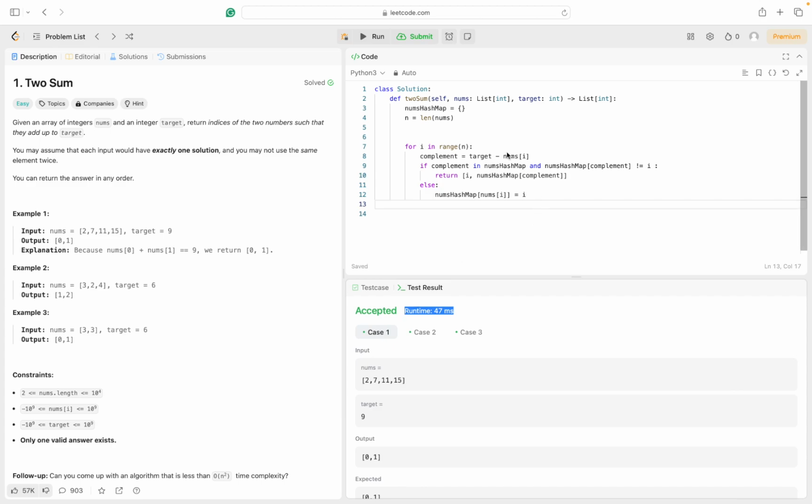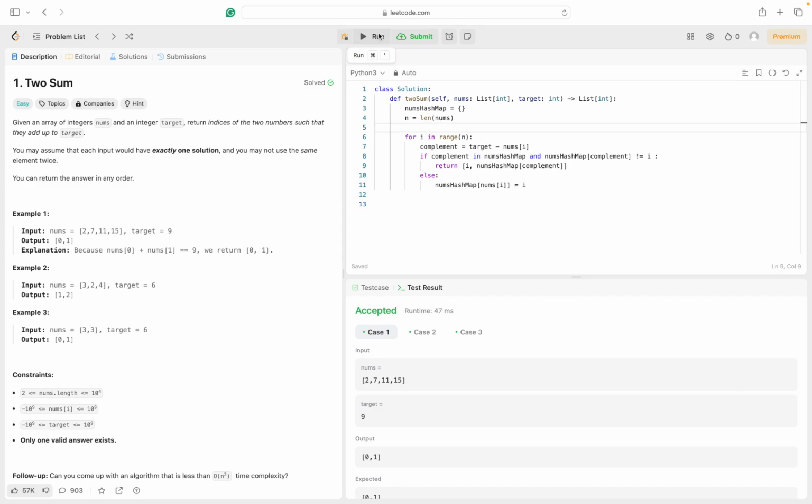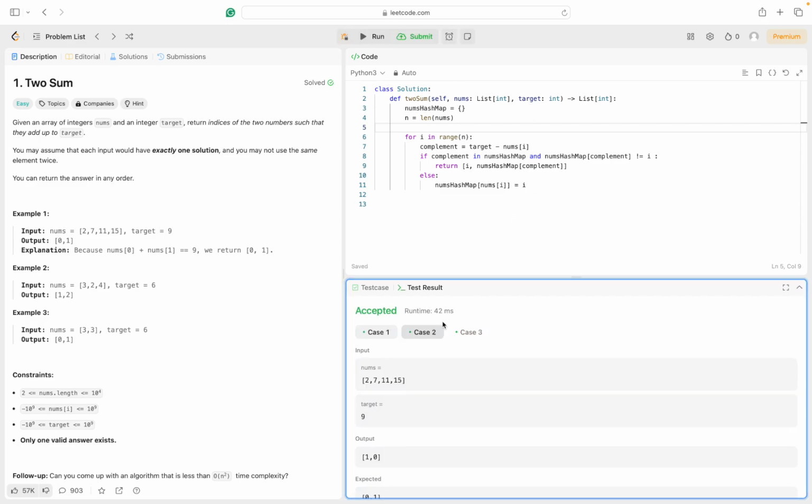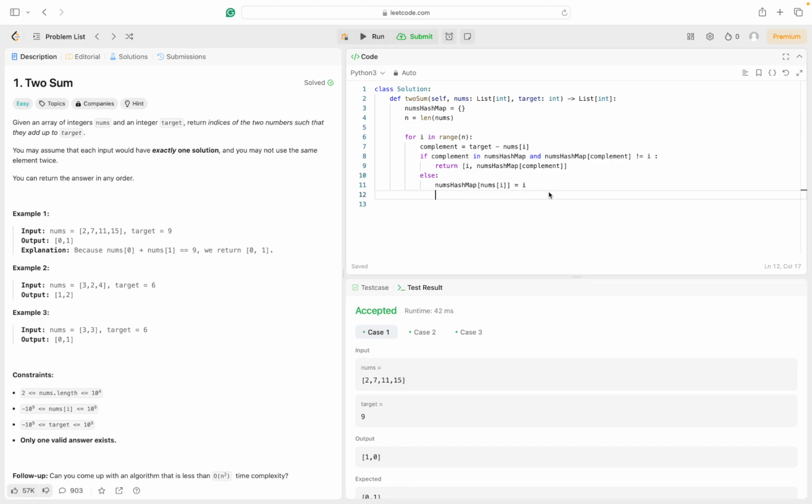Let's see how much time the improved code takes. We run it. It's 42 milliseconds. It's not a huge improvement, but I guess 47 to 42 is an improvement. And you're just running the loop once.